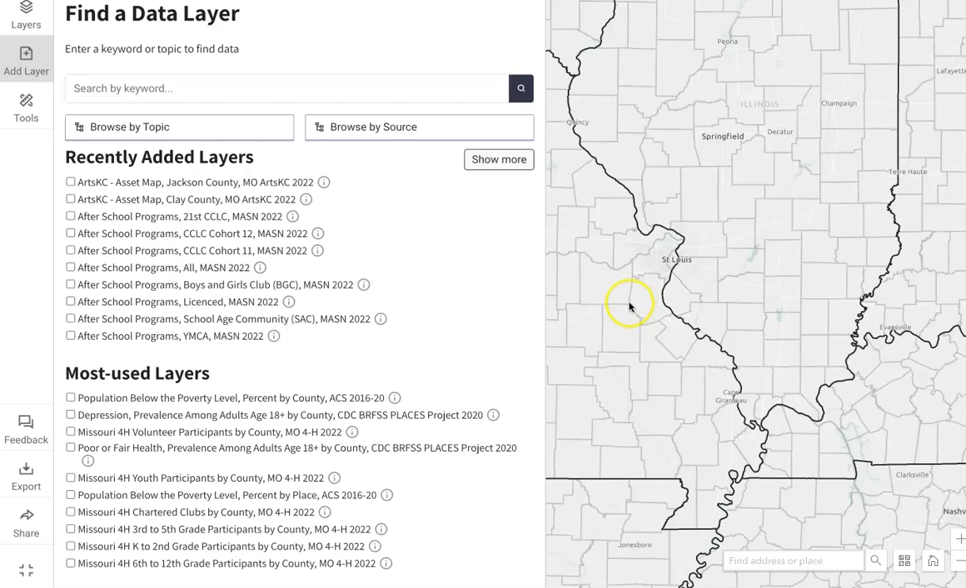First, begin by searching for and selecting the data you want to view on the map. The new map room allows you to explore recently added map layers, as well as our most used layers. And as always, you can search by keyword or browse available data by topic and source.